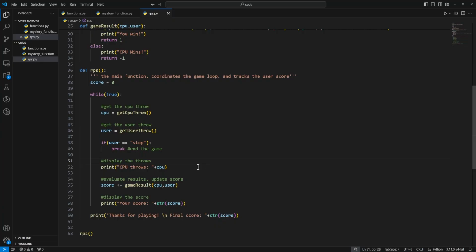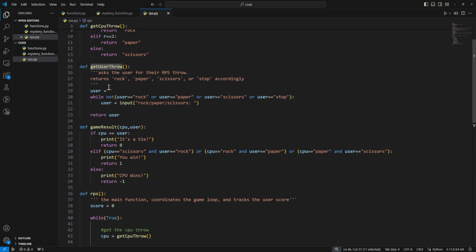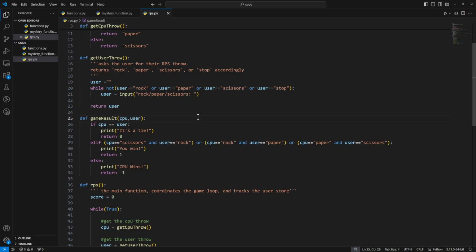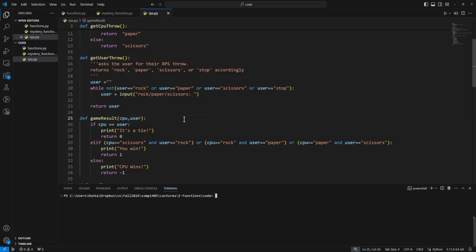So our main function is a lot cleaner and easier to read, and the complex values of how do we get a CPU throw and what validation goes into a user throw, those are all tucked into the individual functions that manage those parts. So now let's test our game to make sure it still works. Again, it shouldn't be any different than before. So we'll say python rps.py.